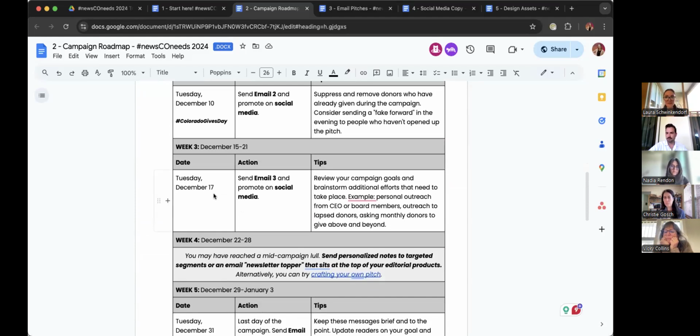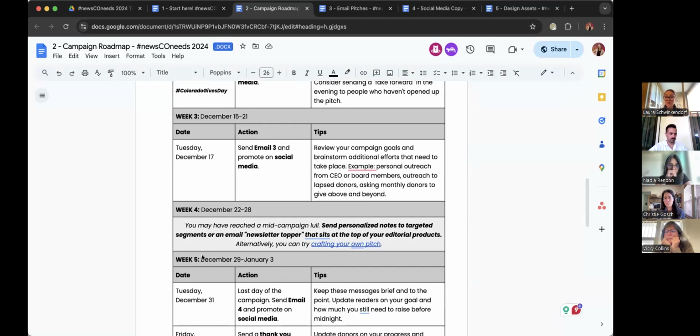After a few weeks of sharing your message, it could be nice to reevaluate, see how things are going, perhaps give your audiences a little break, take a little pause, and put some thinking towards what you want to do for the rest of the campaign. At this mid-campaign point, towards the end of December, it's also a good time to start thinking about some of that personal outreach or more targeted outreach that you may want to do.